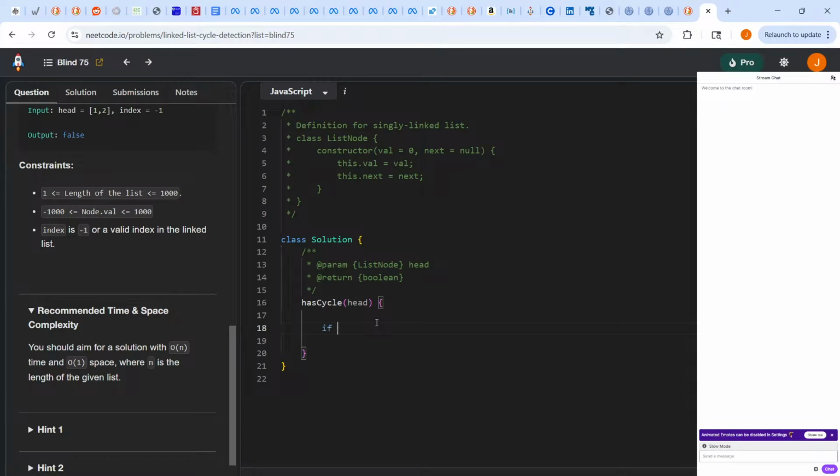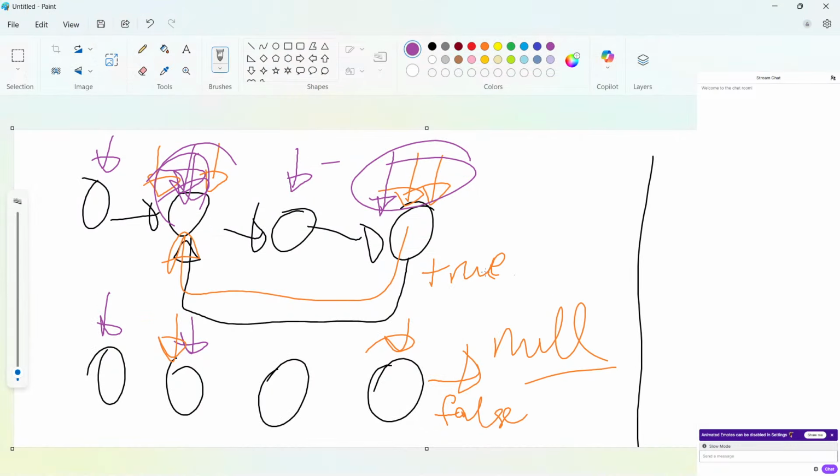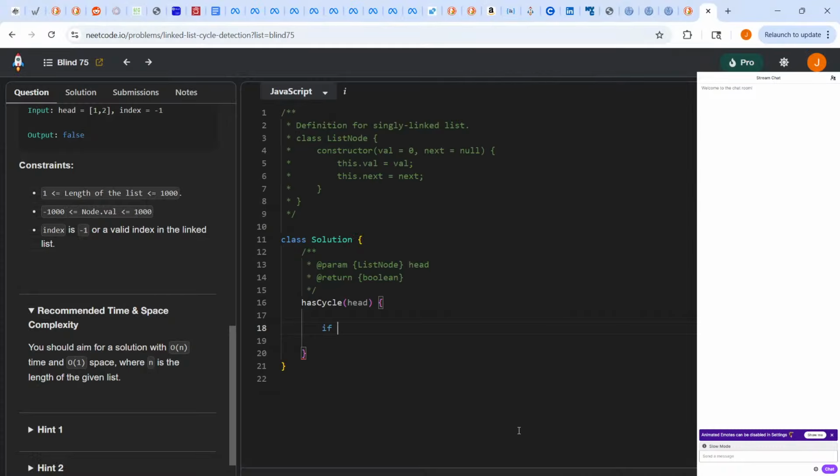Anyway, let's see. What is our base condition? If head.next equals null, return false. If head.next, right? Yeah, equals false, or what was it? -1?